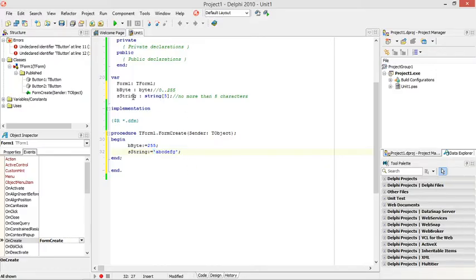Okay, so because this string variable can only take 5 characters, it should only display the A, the B, the C, the D, and the E. So it will basically truncate the F and the G. There will not be enough space to be able to save the F and G in this variable.